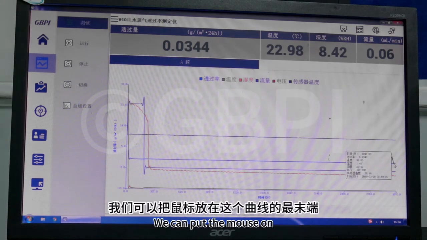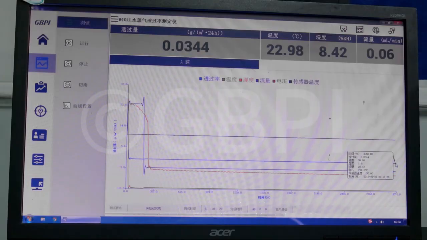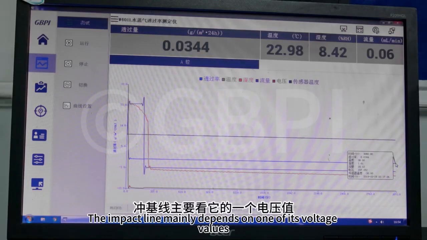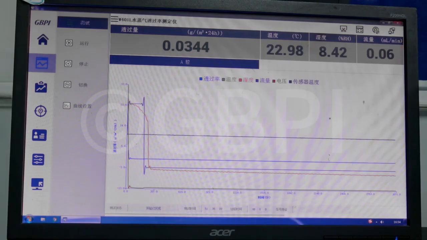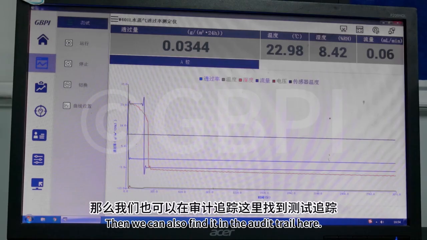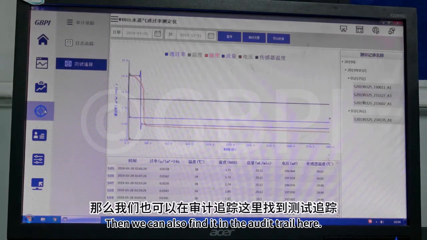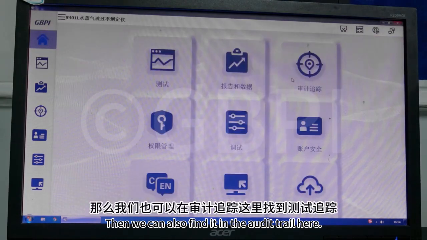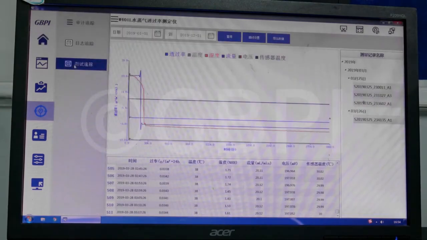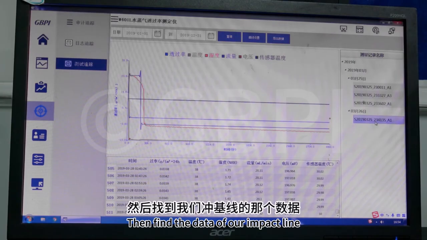We can put the mouse on the very end of this curve. The impact line mainly depends on its voltage value. Then we can also find it in the audit trail here. Test tracking. Click to inquire. Then find the data of our impact line.